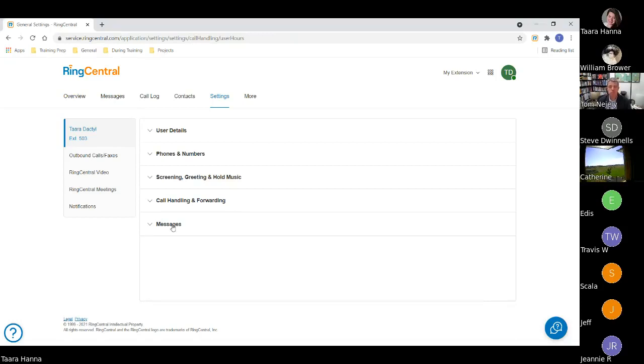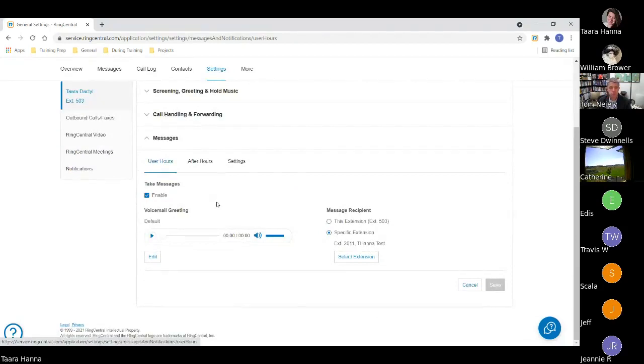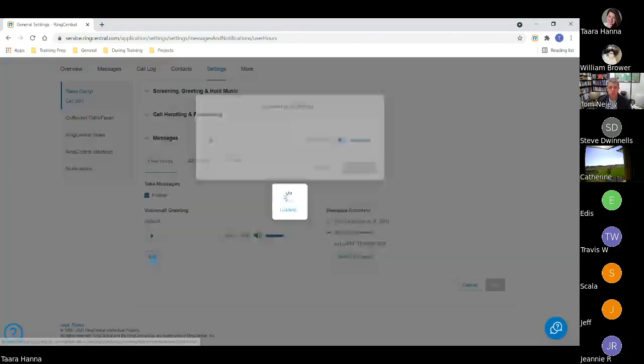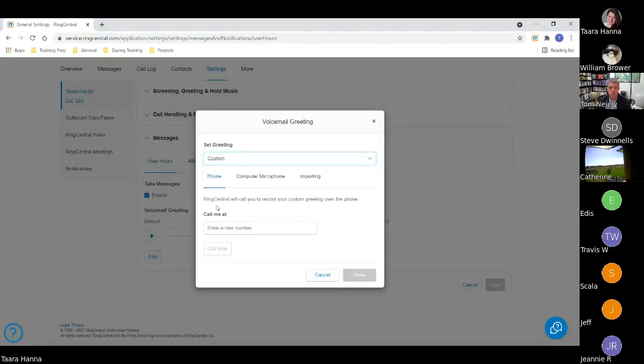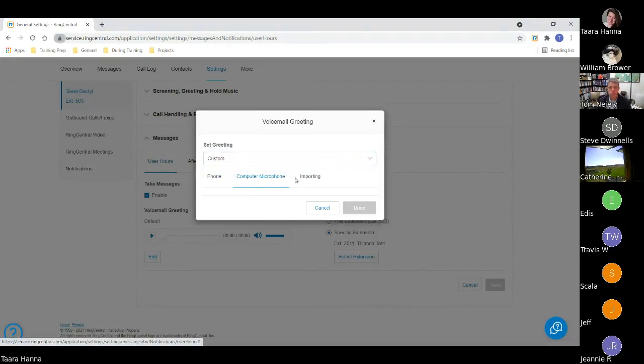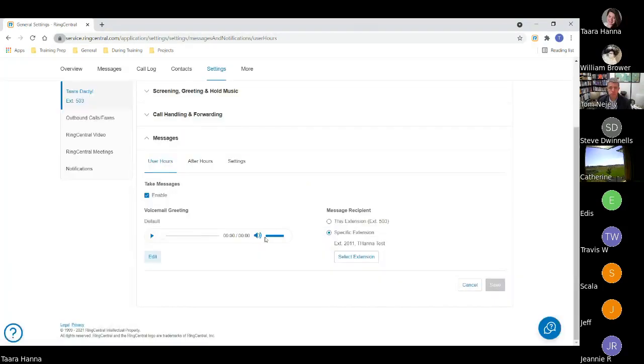Lastly, we're going to tackle messages. This is one of the areas where you're able to adjust your voicemail items. For here, you'll see voicemail is enabled by default with a default greeting, but if you select the edit option, you can change that default greeting to a custom greeting. You can record that greeting either by having RingCentral call you or by using your microphone. And of course, you can also import a greeting if you already have one stored on your computer.